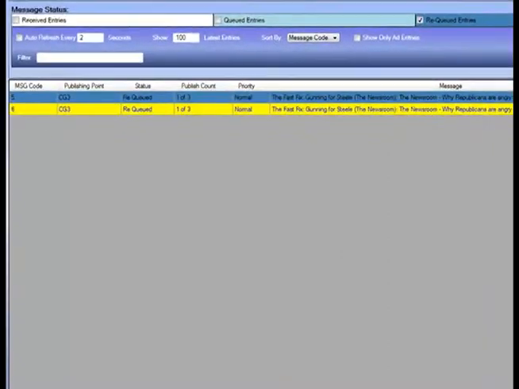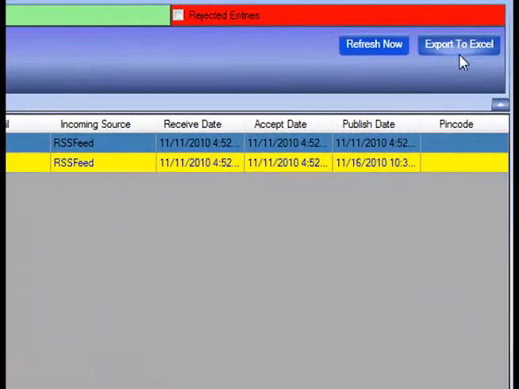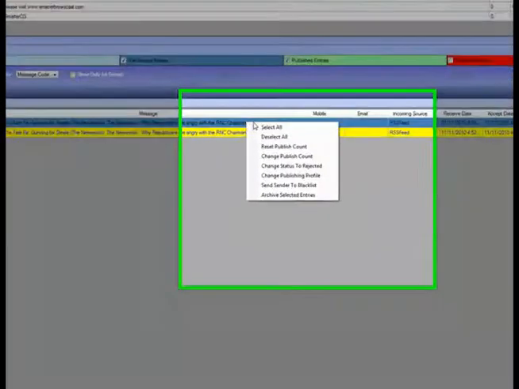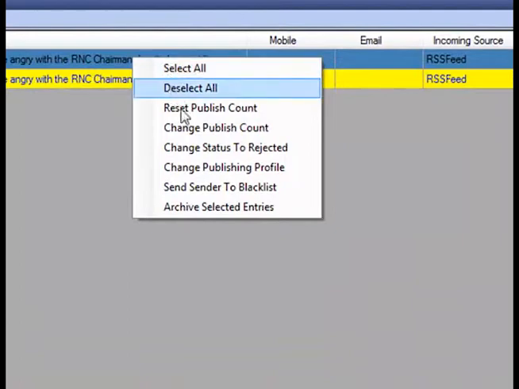We can also view the different settings we chose for each incoming source in the Omni queue, like publishing point and publish count. We can also export the data in OmniQue to an Excel file by clicking the Export to Excel button. Right-clicking on a message lets you do the following 9 actions on a message or a group of messages.